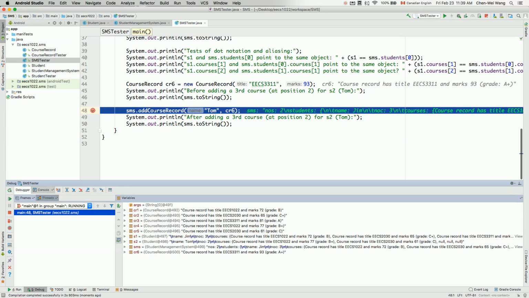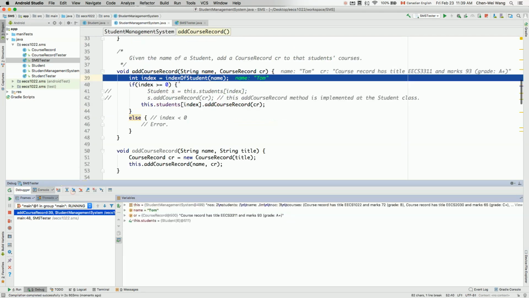Okay, now we are right before executing this line. So now what I will do is I'll go for step into. First of all, let's see where the context is. Now we are in the context of student management system over here. And then we are now in the add course record for student management system.